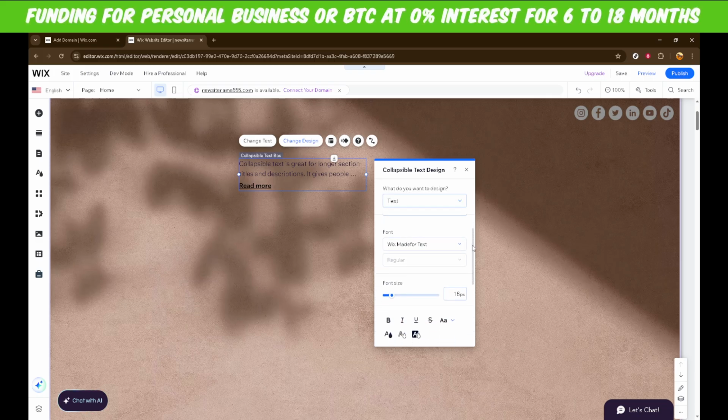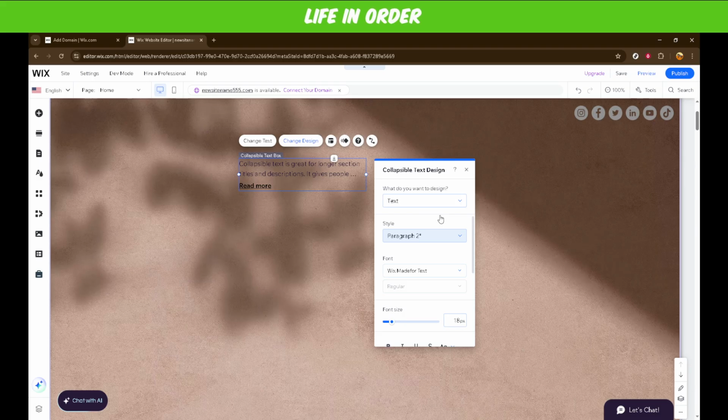At this stage, you get to decide what exactly you wish to design. You can edit the text box itself or adjust its properties. Here, think about your design scheme and how best to incorporate this new element into your overall aesthetic.